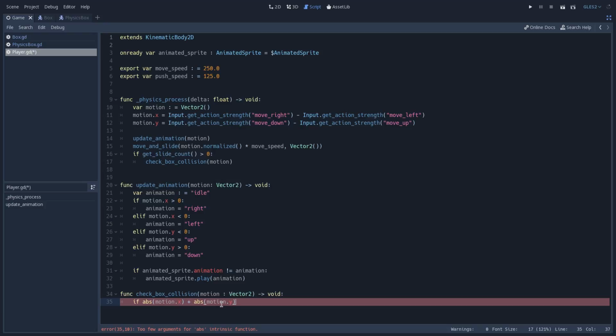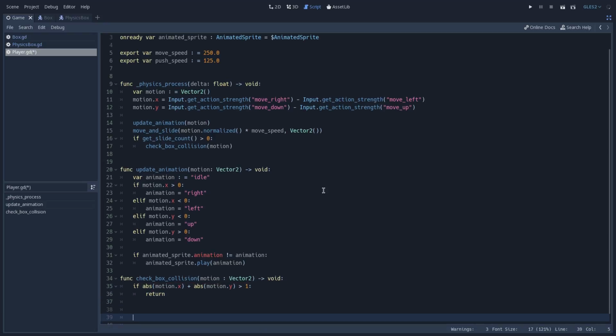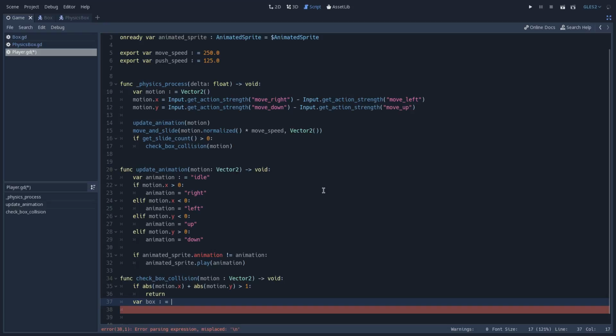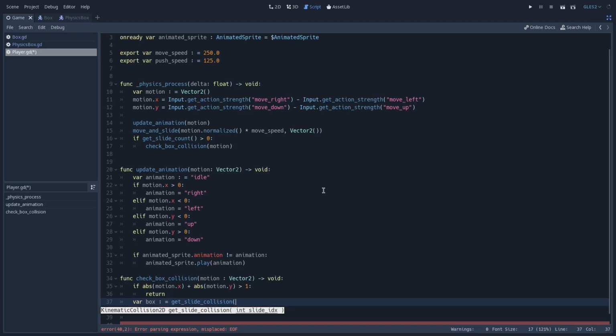And if that's greater than 1, we are going to return from our function. Now, to determine if we are colliding with a box, we're going to create a new variable, which we are going to call box. And we are going to call a function that is provided to us by the KinematicBody2D, which is get_slide_collision. Here we have to pass to it an index because we might be colliding with more than just one body. In this case, we're always going to check for the first body that we are colliding with.